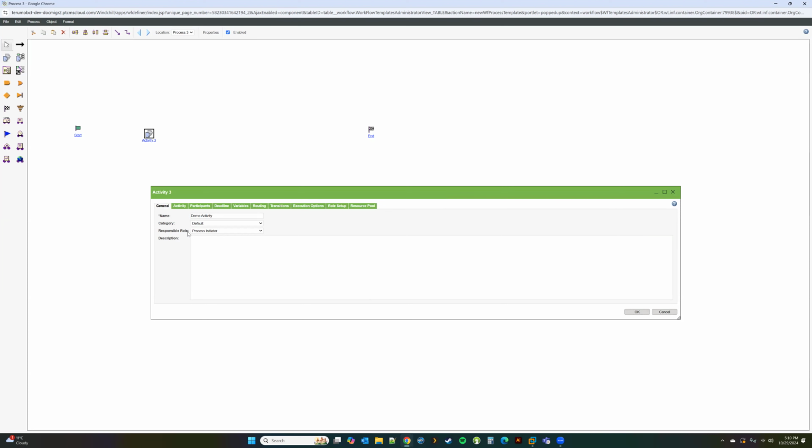That's why we have the responsible role. Who is responsible if the workflow couldn't resolve the participant? If it couldn't assign the task to any users, then what should happen? It should come back to the responsible role. Here we have process initiator, which is nothing but whoever initiates this workflow. If I create a part and the part is associated to a life cycle, and the life cycle has its workflow, then the creator of the part is the process initiator. But I can also change this to different roles here.